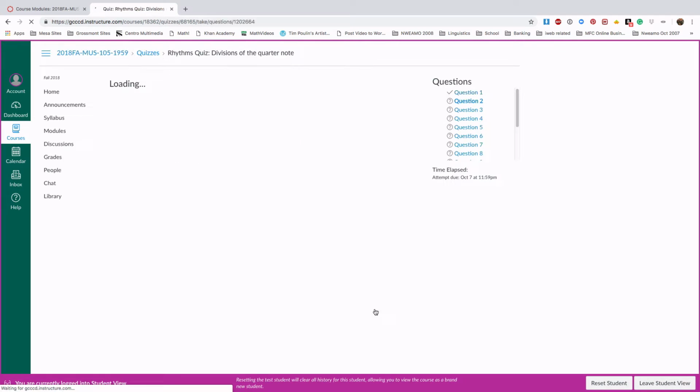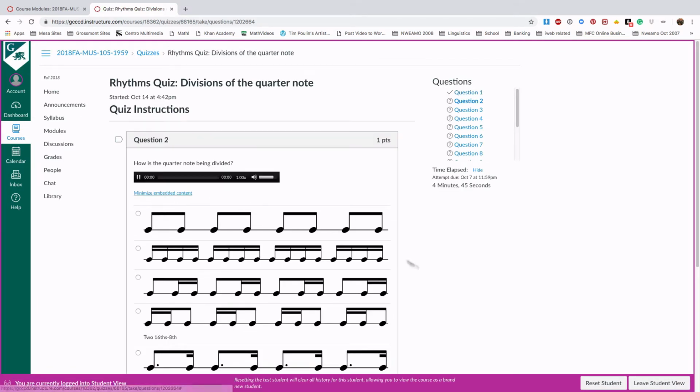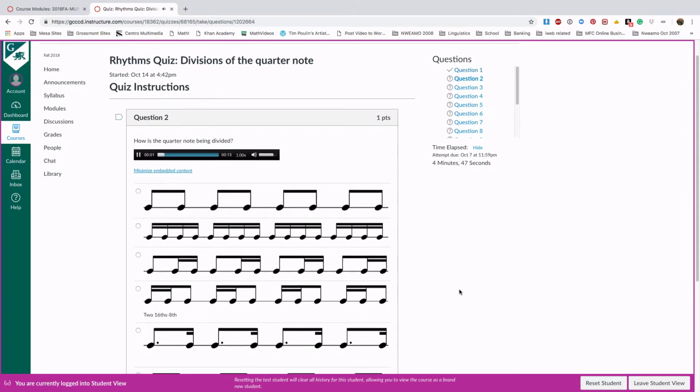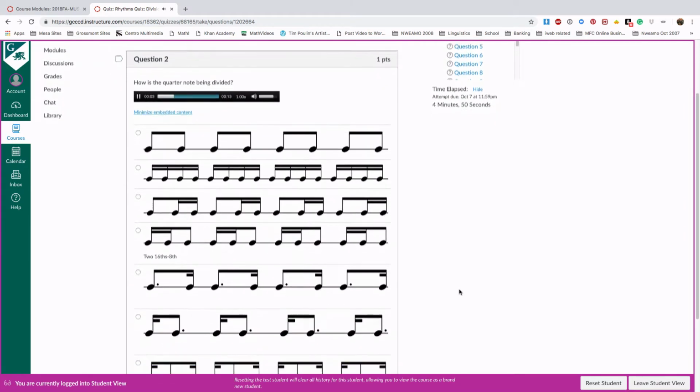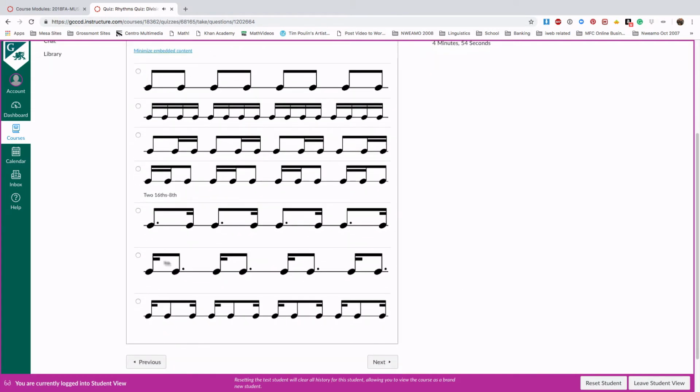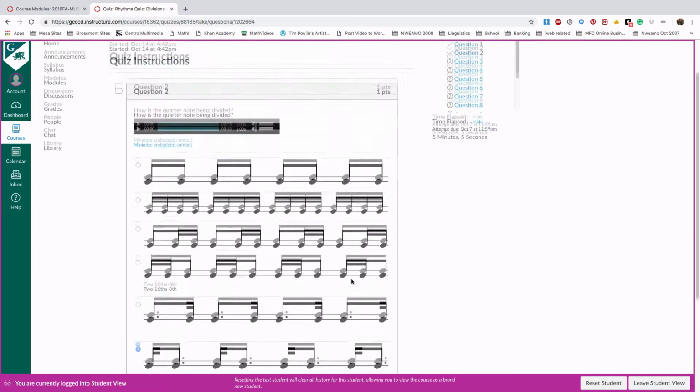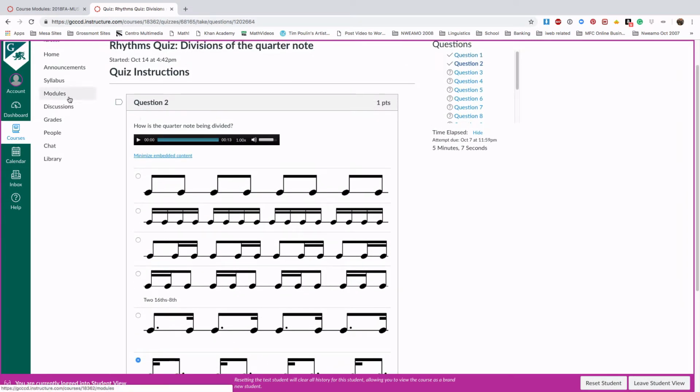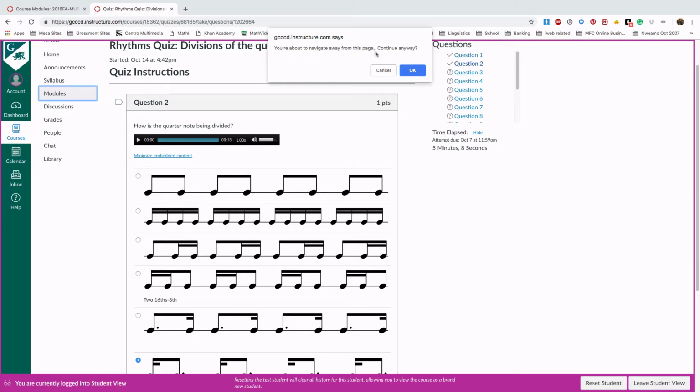Next. This one's short to long, short, long, short, long, short, long, in 2-note groups, so it's got to be this one. Anyway, I can go on and practice this. Okay. If we go back to modules, I don't care. It says you would want to finish the quiz and practice through all these.